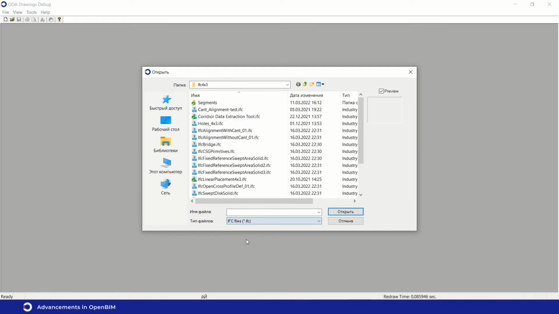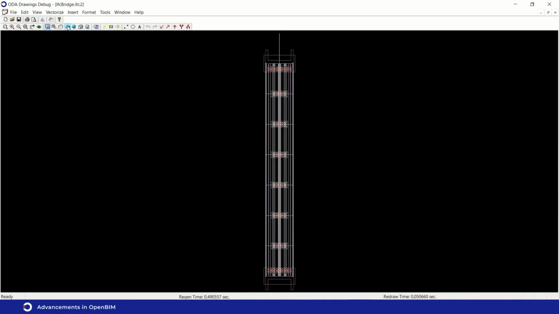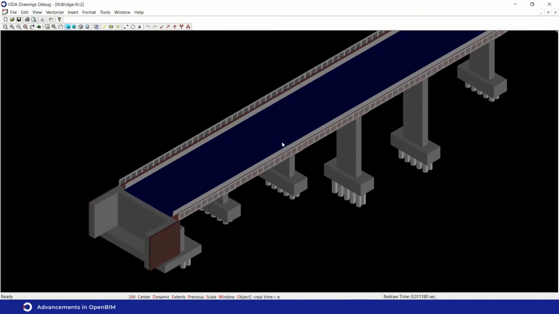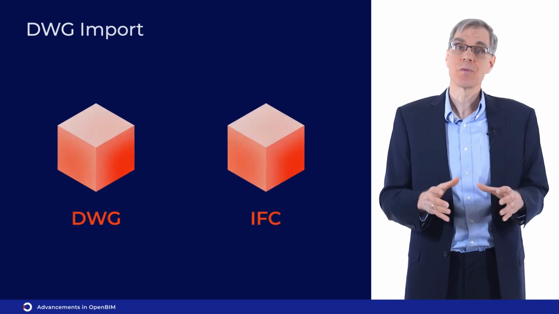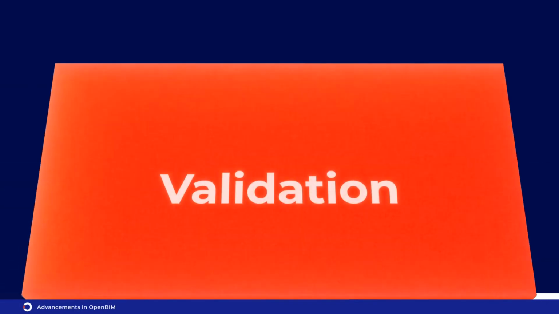Here you can see an example of an IFC 4.2 model of a bridge that's been converted to DWG and then opened in a native DWG-based application. In addition, we can import DWG geometry into an IFC model.